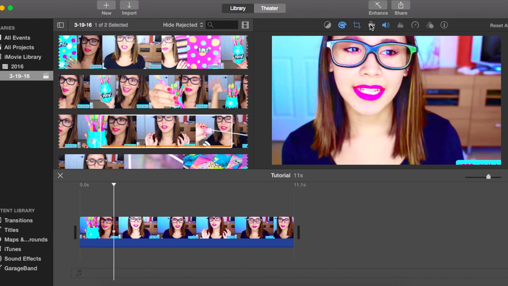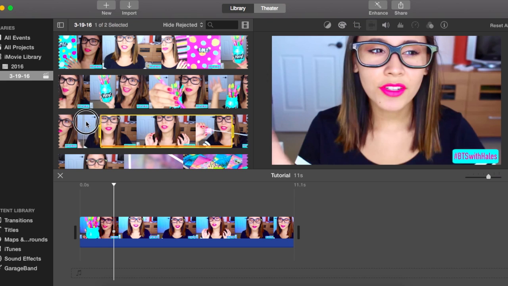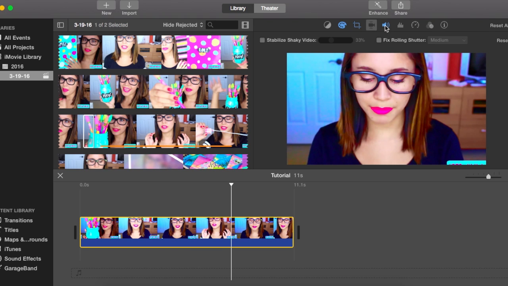Okay, next is kind of like your stabilization. So if you shot a video handheld and it's really, really shaky, you could just click and stabilize the shaky video. I don't have a shaky video, but you could do that if you wanted to, and it'll help with that. Here's the audio. You can make it higher or lower, whatever you wanted. Here's the reducing of the background noise. I only really use this when I'm outside.